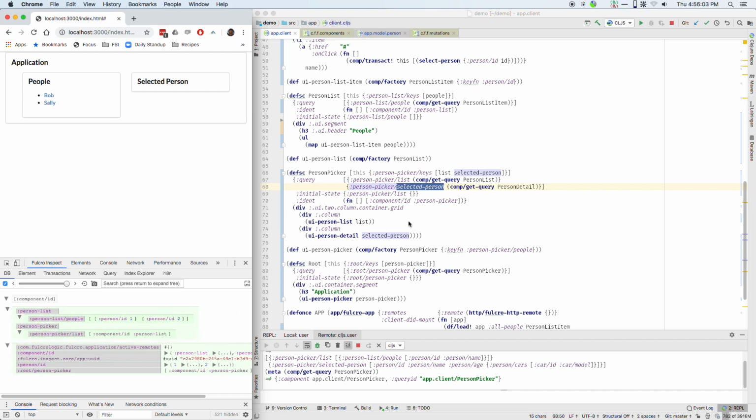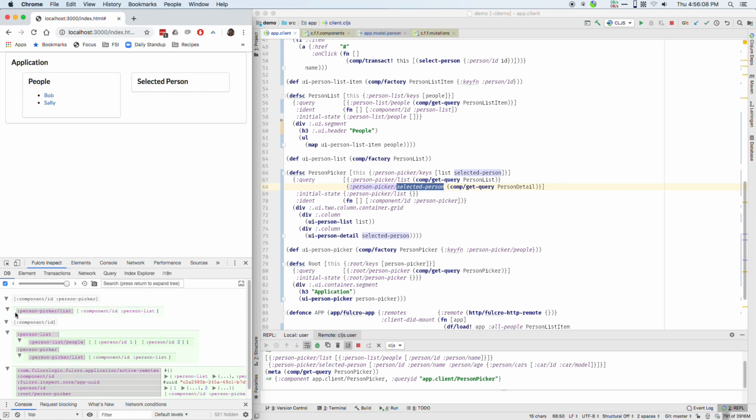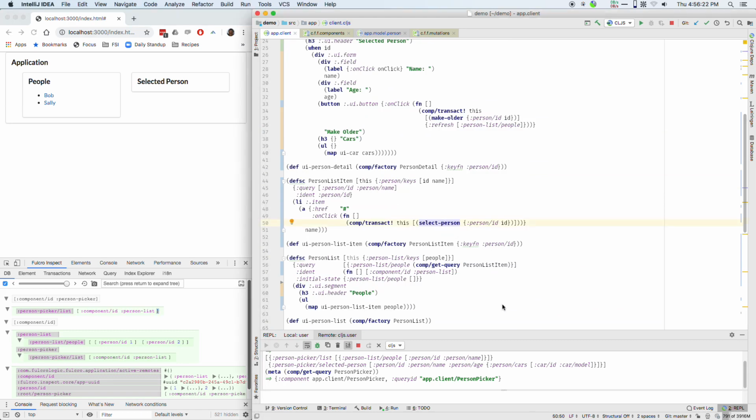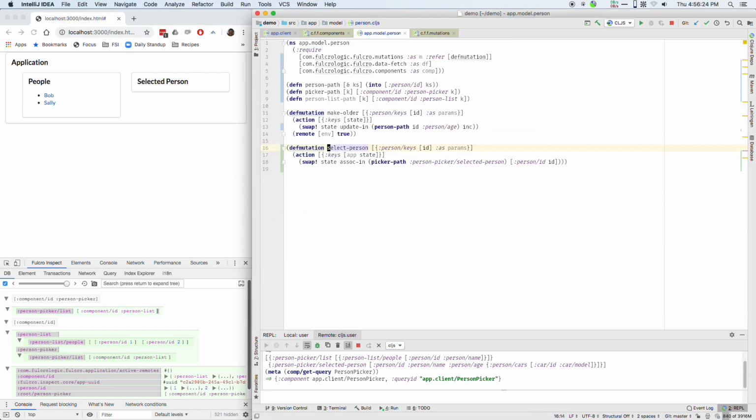Right, so person picker list, so right here, the person picker. So I want an edge here that says person picker / selected person and has the ident of the person that I'm interested in seeing the details of. So let's go write that. I've already actually written it. So select person is a mutation that swaps against the app state and associates in, and I made these little helper functions so that, you know, when you have to do these often, you can just say, okay, associate in at picker path for the selected person, person ID, and then whatever ID the mutation was passed.